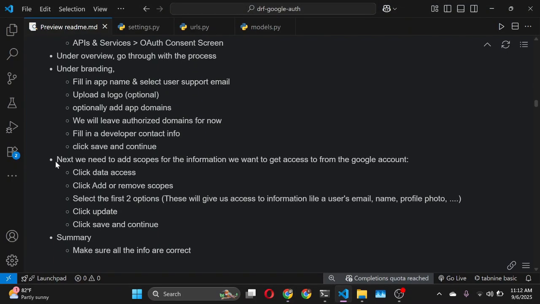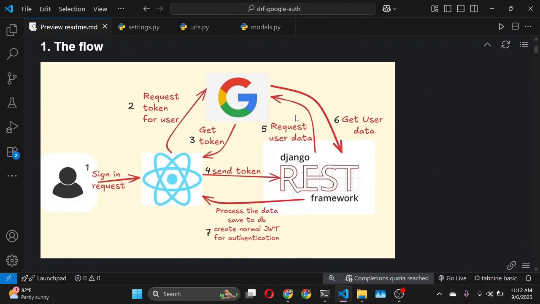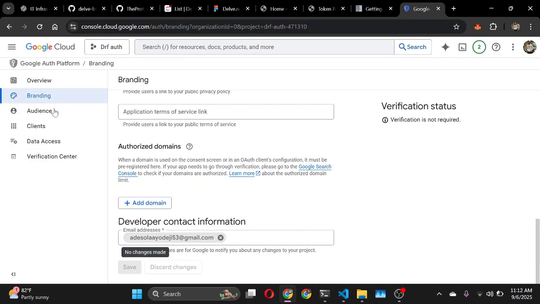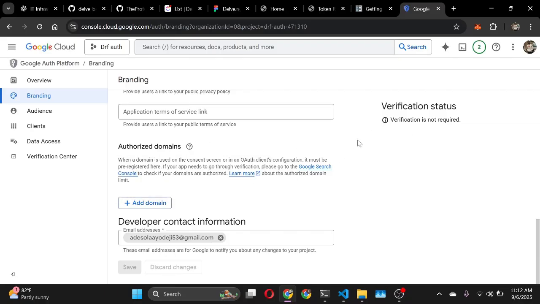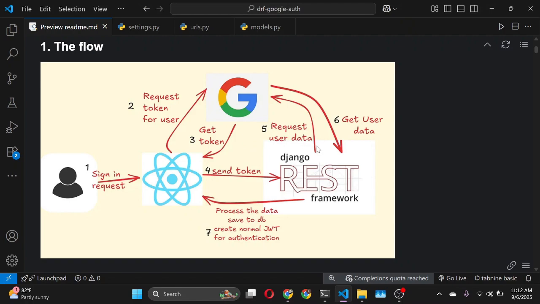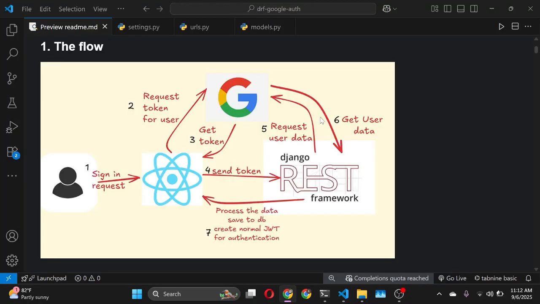Now the next step is it says we need to add scopes for the information we want to access from the Google account. Remember that I said when we send that token to Google, we're requesting the user data. So what we need to do is we need to actually select the scopes. That is what kind of data that our application can collect for us on our behalf from Google accounts. So that's exactly what this means. When we send the token, Google is going to send back the user data, which we had specified that we want to access in scopes.